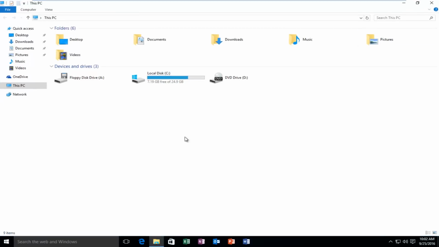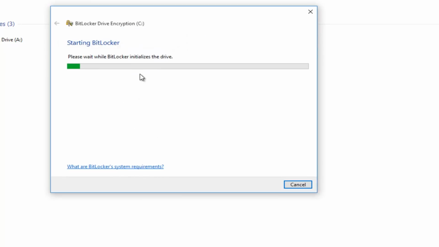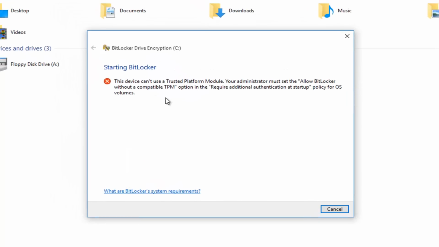Then you want to find whichever drive you're looking to encrypt. In most cases it will be the C drive. What you want to do at that point is right click on your drive and then left click on this little option that says Turn on BitLocker. You have to have an administrative account in order to do this.